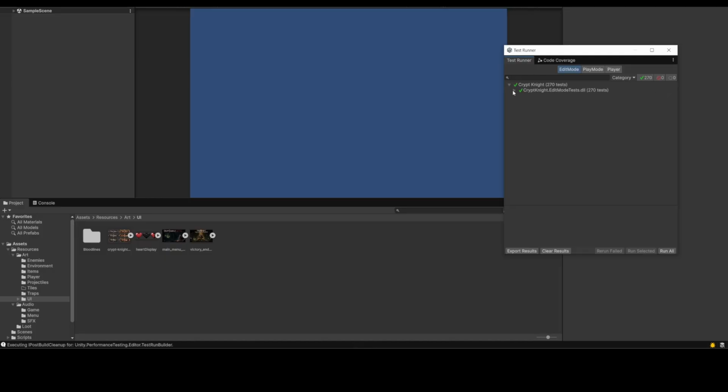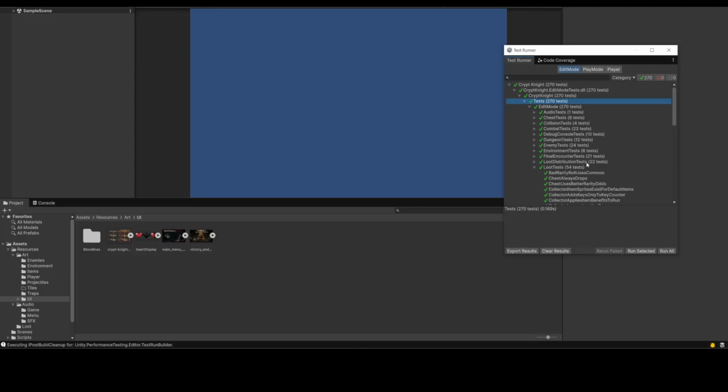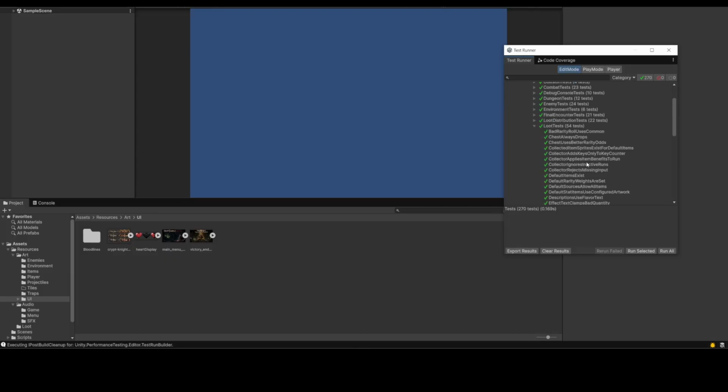And so if we expand the test groups here, we can actually see that under the edit mode, there's a bunch of different folders that are grouped by what system it's related to. Since the test that we were looking at was related to items and loot, and testing their functionality, I'm going to guess that it's under the loot tests.